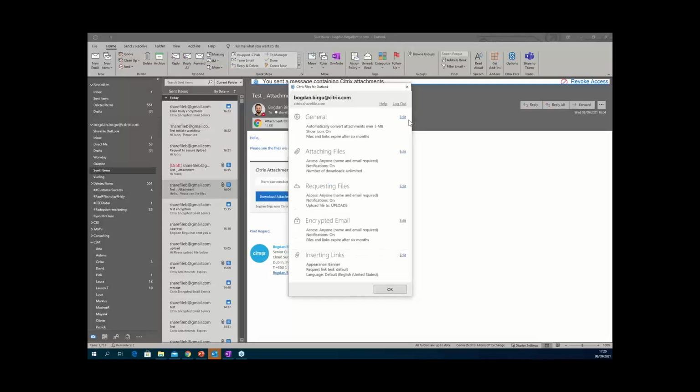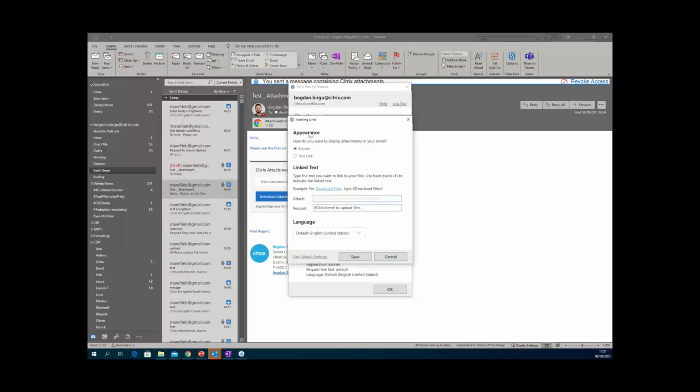So the functionality is not different, it's just a preference of how you want the email to be delivered. Just a preference. Yes, it's an appearance. It's a setting here that can be configured, banner or text link. Great.